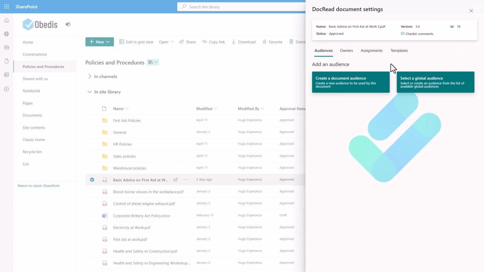Users are selected via audiences. Audiences are a configurable and simple way to create reusable groups of users. We can choose between global audiences, which are available to all documents and sites, or document audiences, to be used exclusively by this document.